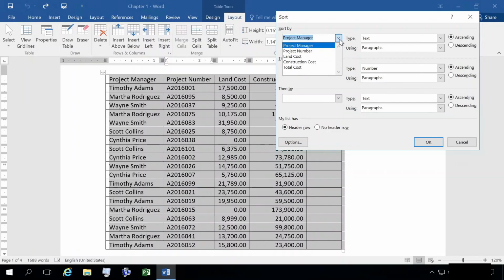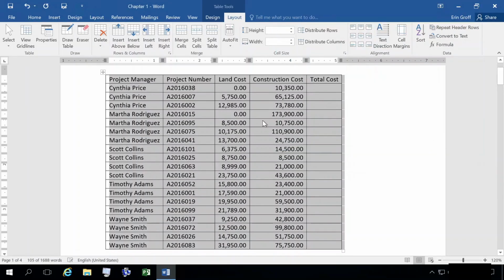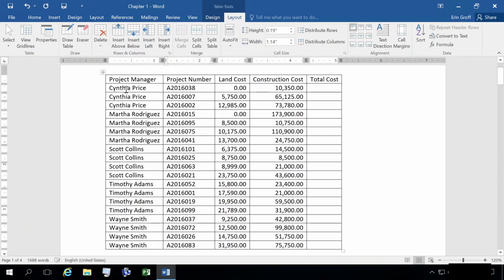All of the column headers will be listed here. Obviously, the entries here are text. Word already sees that for us. And we're going to sort in alphabetical order, so that choice is going to be ascending. We can click OK from here. So you can see it brings all of Cynthia Price to the top. Then we have all of Martha Rodriguez's information, Scott Collins, Timothy Adams, Wayne Smith. So everyone's grouped together now. The rest of the information goes along with the project manager, but in no particular order.